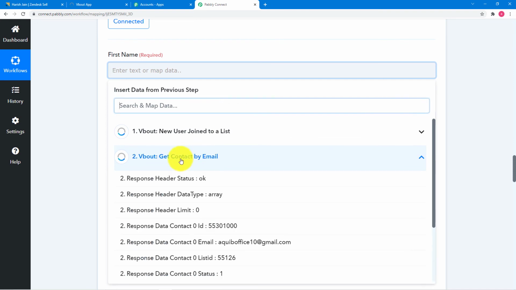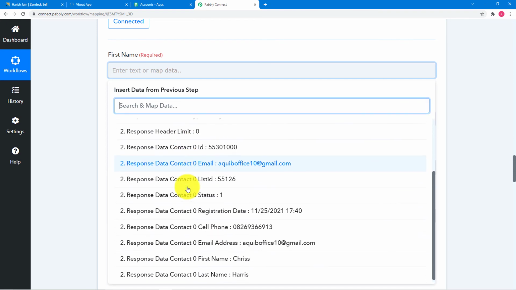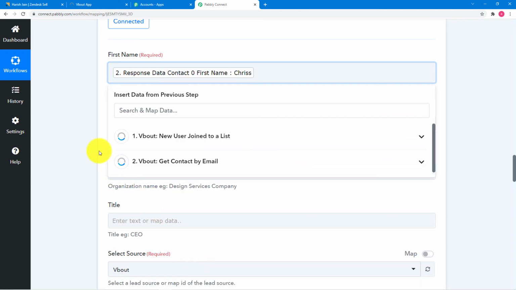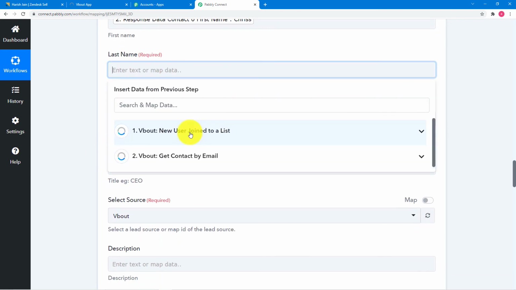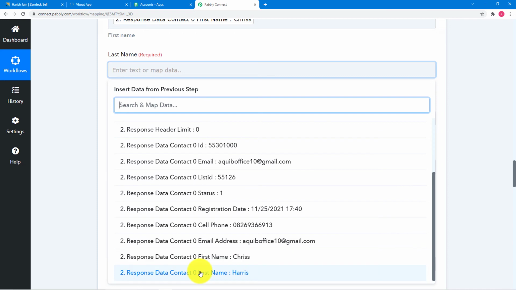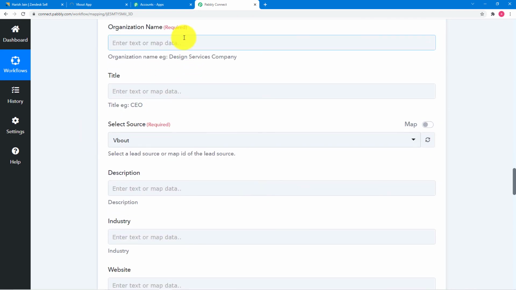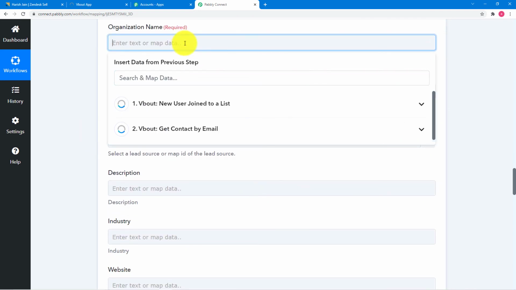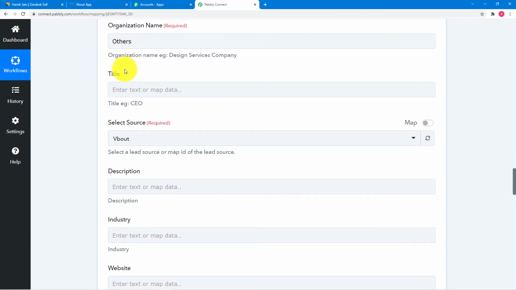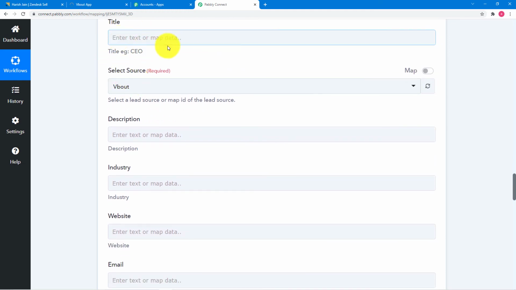Click on it, and in this first name field, let me map the first name like this, and the last name from this list. Then last name, organization name. So I'm putting the organization's name as others. If you have the organization's name, you can put it, right? I'm leaving this title field blank, and in this select source you have to select the source from where you are getting the leads.